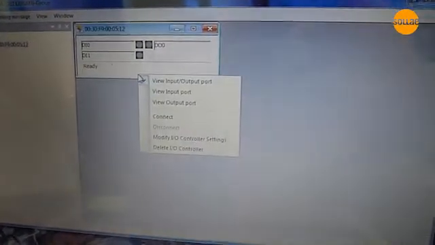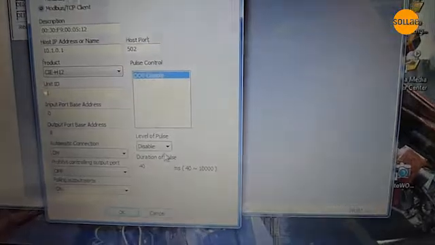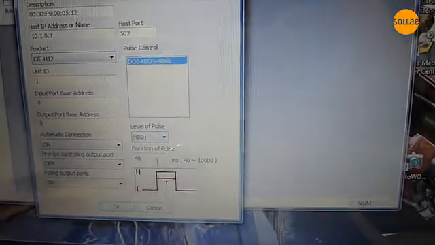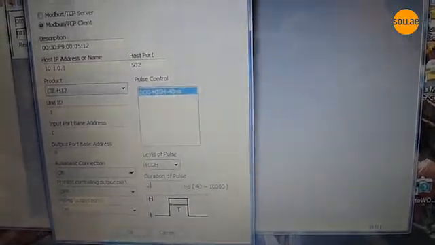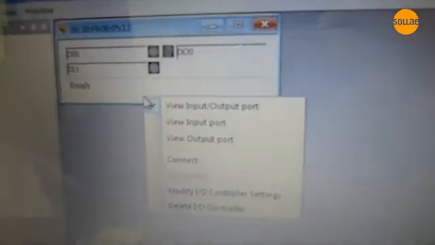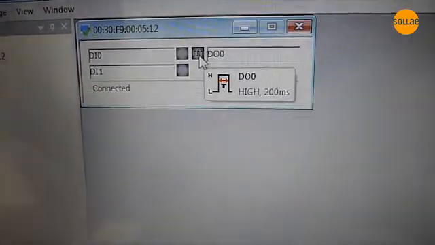Right click again and select modify IO controller settings and press pulse control and configure the level of pulse with high and the duration of pulse with 200 milliseconds. Right click one more time and select connect to establish a connection. As you click the pulse icon, you can see the PC's power is on.